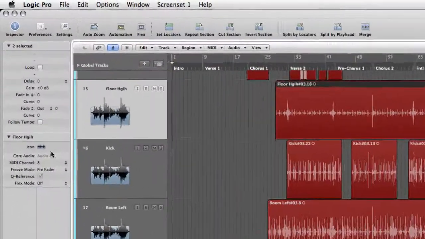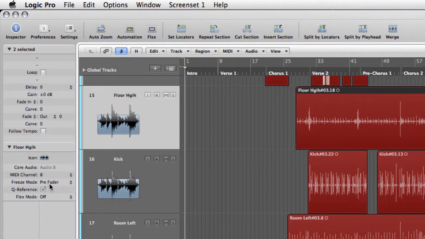And lastly, up in the top left-hand corner here, we have our inspector panel, which allows us to tweak some of our MIDI settings, also our crossfade settings, and also whether or not we're in flex mode or not.